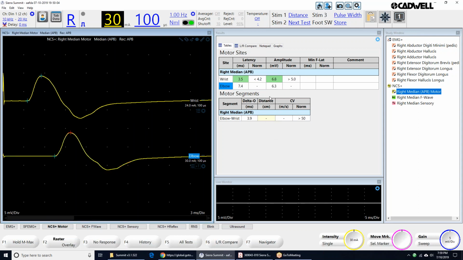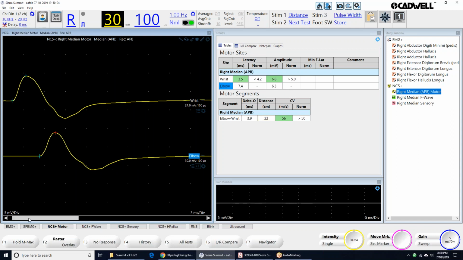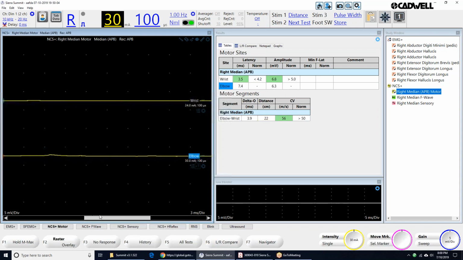The distance field is here. You can still enter distance with the stimulator using the one button, or you can always just type with your keyboard. You'll notice the distance field always has focus. So just by using a number key on the keyboard and then always hitting enter, we can enter the distance. We have a sweep here, so if we want to look further out on the sweep, we can see further out in the sweep.